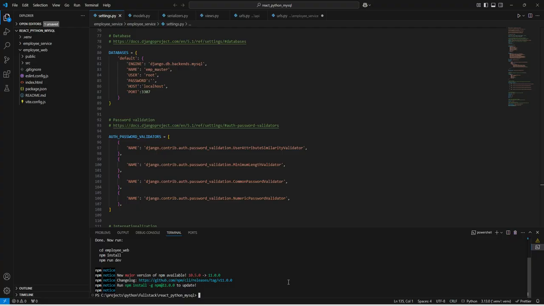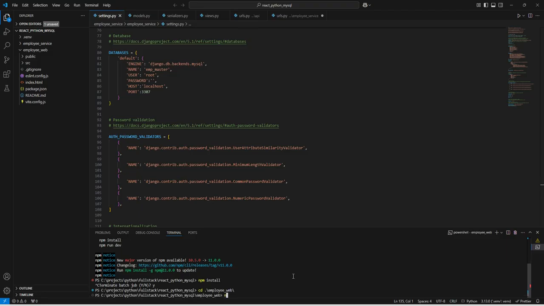Next thing what we can do, we can install the dependencies using this command, npm install. First of all we need to go to our project folder, and then we can execute that command, npm install.